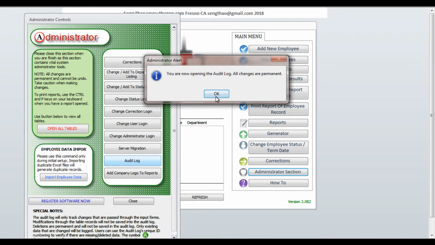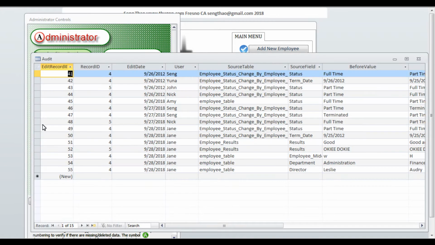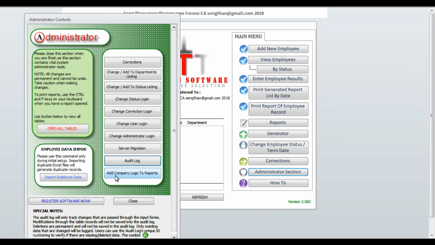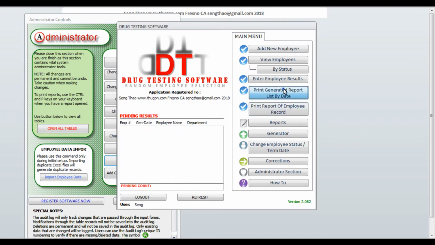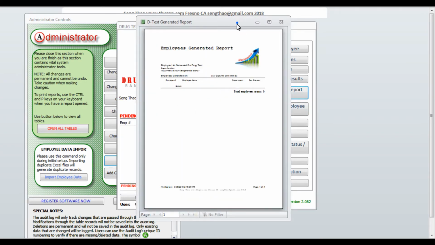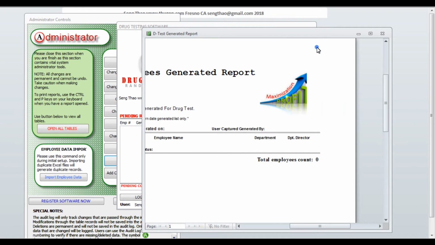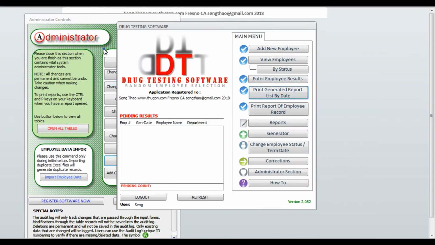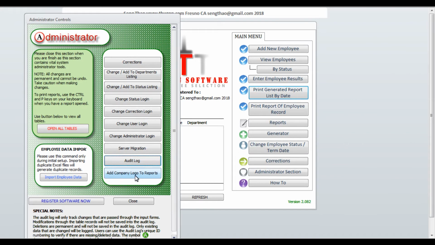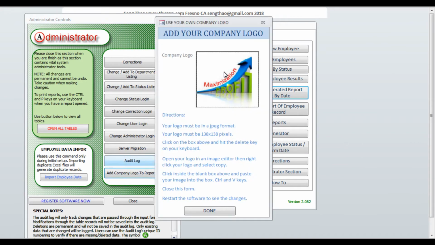auto log. This shows you the log of all the changes, and you can add your company logo to the report. So for example, I'm going to just generate this report over here. Okay, you see that we have our default logo here on the reports, and all the reports. You can add your own logo to those reports by clicking here. And what you do is click on this box here, delete that box with the key, and your logo should be about 138 by 138 pixels.